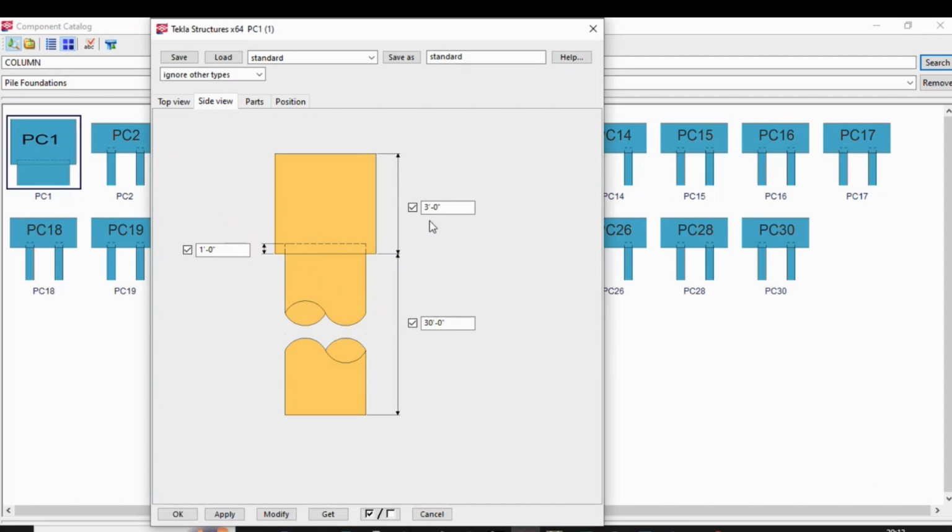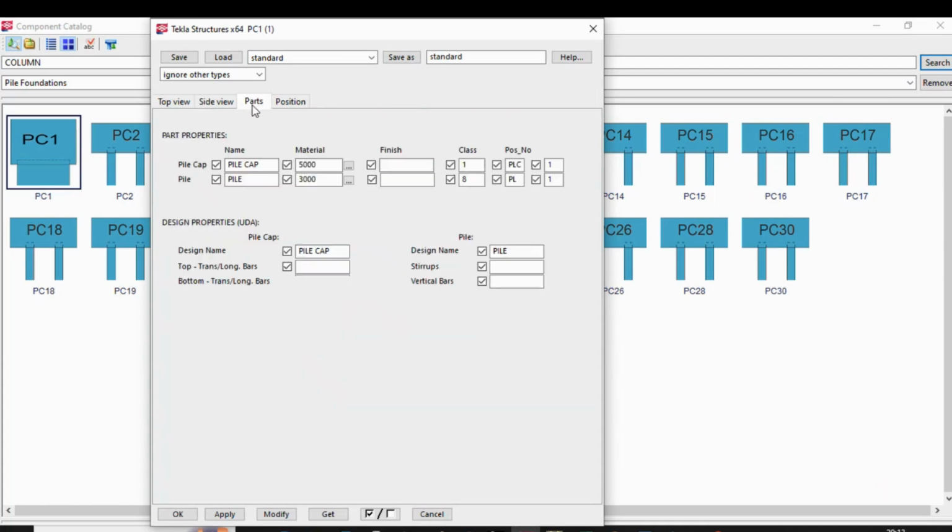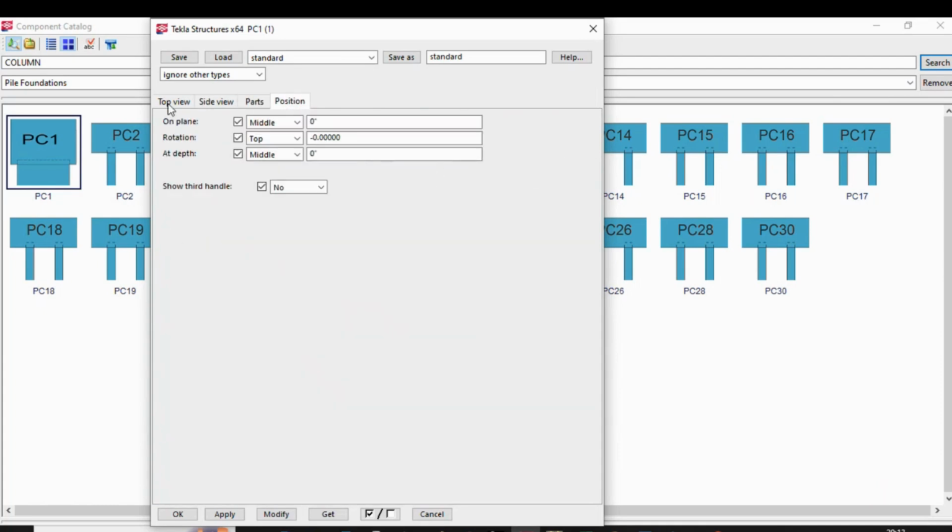Side view you can see here, which indicates depth also. It means pile depth. What is the length of the pile? Right, for the outer face of the pile cap, 30 foot will be taken. How much amount of embedment, like 1 foot, 2 foot, you can take in it. Right, or you can provide the names also, pile cap positions also you can control.